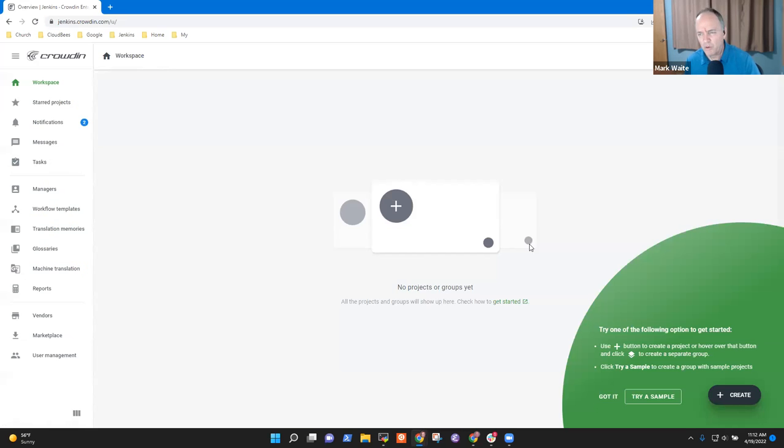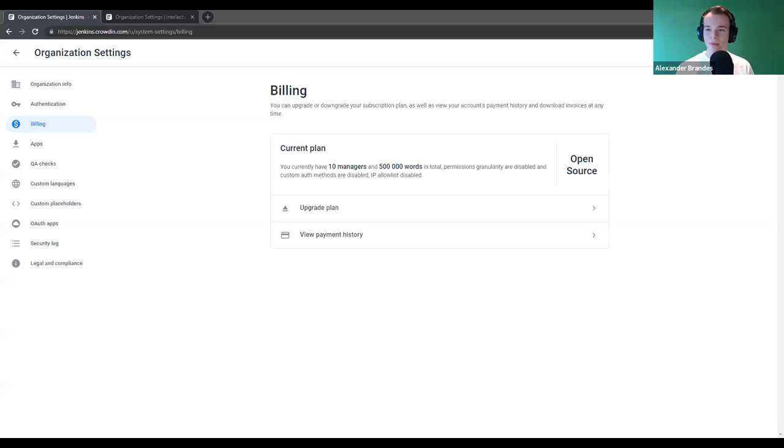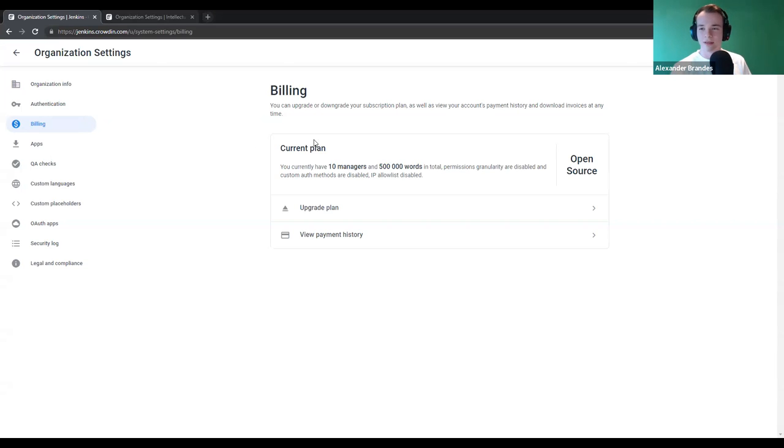Oh, so am I in the wrong location? I thought we wanted Crowdin Enterprise, right? Maybe I'm in the wrong place. Let me check. No, you are in the right place. If you don't mind, I will share my screen real quick. Yes, please. Yeah, because this is the open source plan on the Jenkins instance.